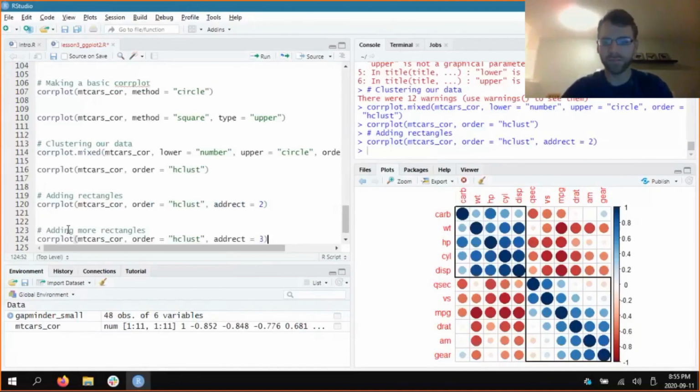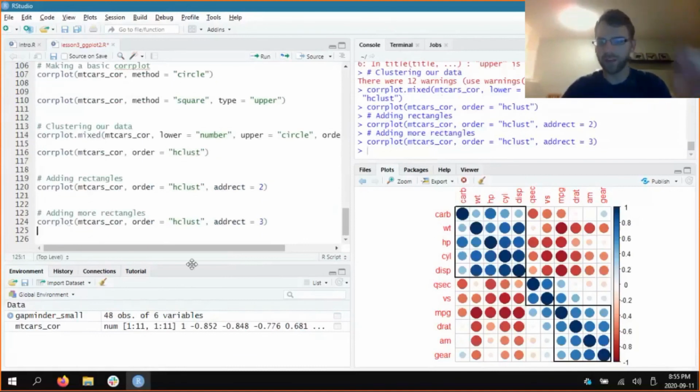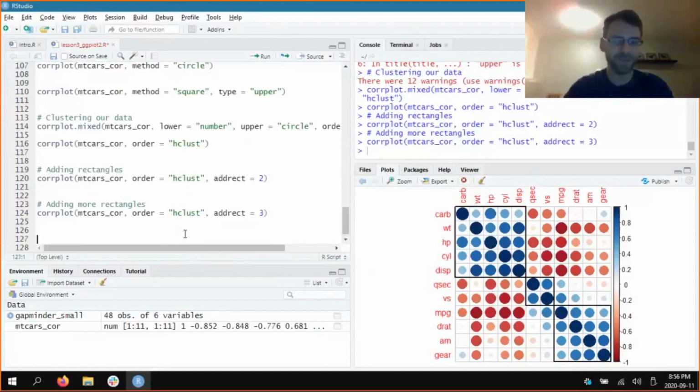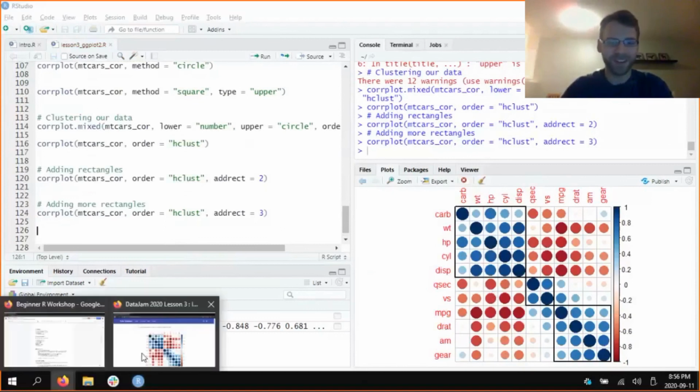And you can see now it's changed. Instead of 1 larger rectangle down here at the bottom right, it's created 2 smaller ones. So you can see this little group of qsec and vs, whatever those mean, are super highly correlated with each other. So that's pretty cool. Maybe you want to look more into that and what those are. I'm sure there's an explanation of what these mtcars variables are, but I don't know off the top of my head. So yeah, I think that's pretty much everything.